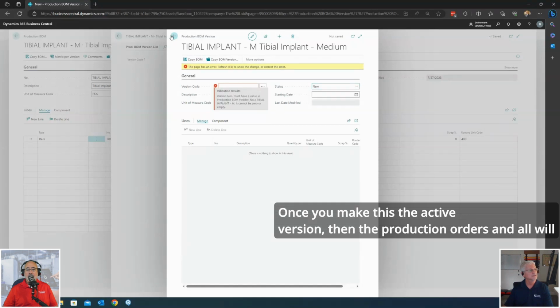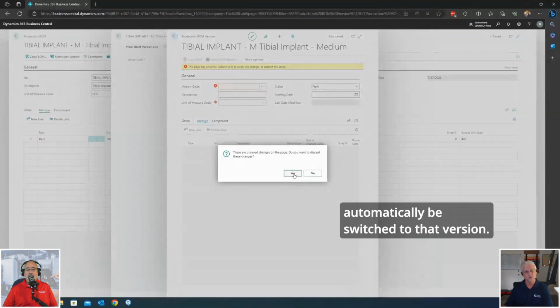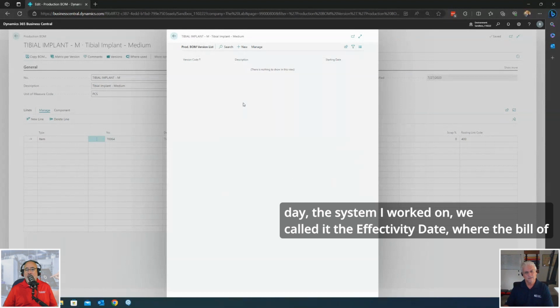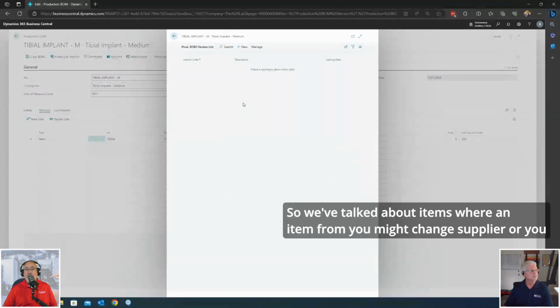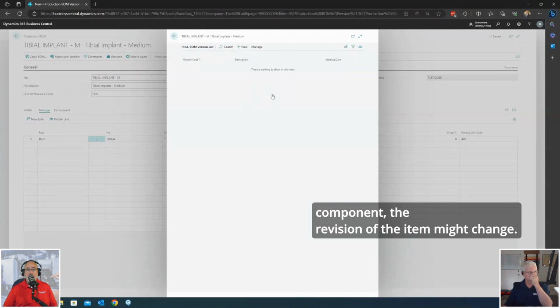Then the production orders and all will automatically be switched to that version. And I love the concept of the starting date that's in there. Yes, back in the day, the system I worked on, we called it the effectivity date, where the bill of material would change and you might change a component. We've talked about items where you might change supplier, or you might change a design, or the revision of the item might change.